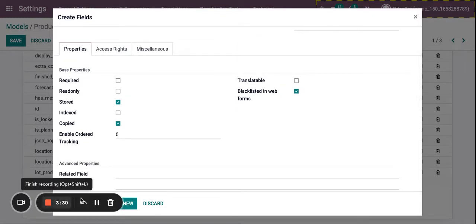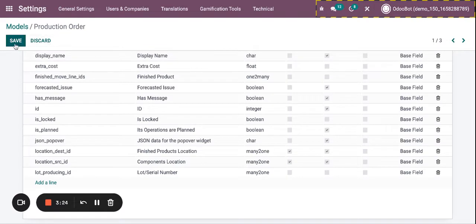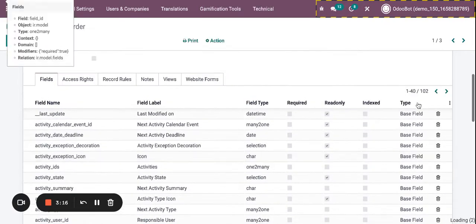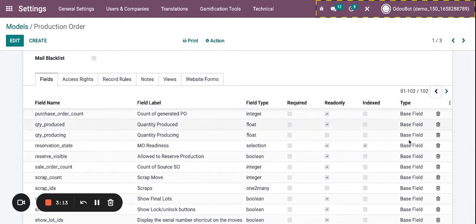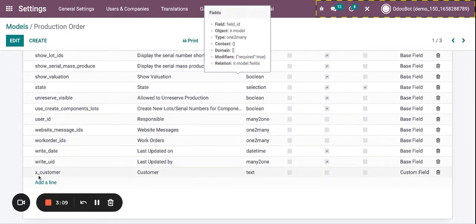I'll go ahead and save. Save one more time. And I just want to make sure it's here, so I'll go check the very last line. And I see here x_customer, label customer, and the type is text.